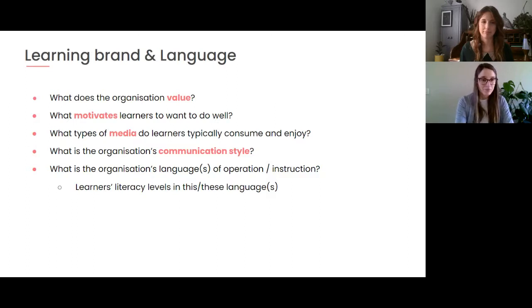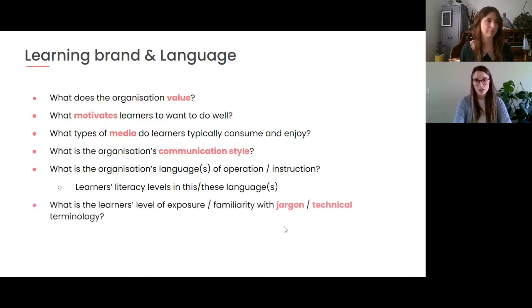And then, what is the learners' familiarity and exposure with technical jargon? Are you dealing with one group of learners that are maybe all undergraduate engineering, or are you dealing with the entire engineering department that ranges from undergraduate to postgraduate? And you maybe need to account for that in the way you pitch your content.